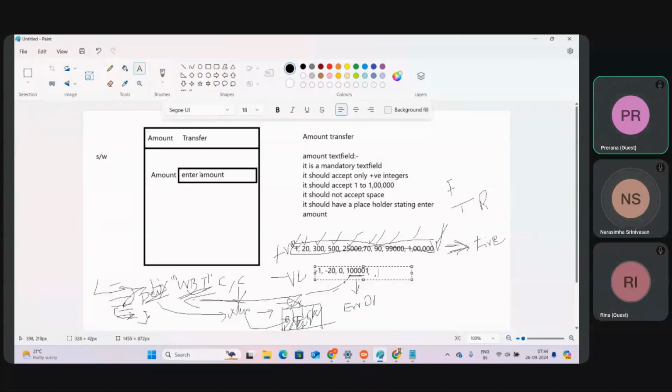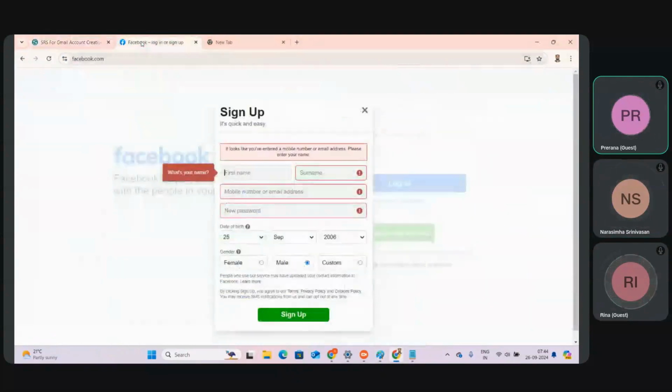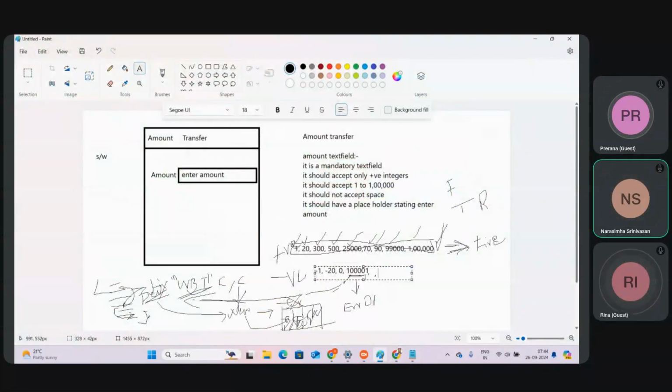I entered space and I clicked on the submit button. It should show the error message. If it is not showing an error message, again communicate to the developer. Sir, what do you mean by error message? I showed previously something. See, red color. This is what we call an error message. Similarly, it should show some error message stating that you can't send space, or a blank amount cannot be sent. Something like that. You should show an error message.